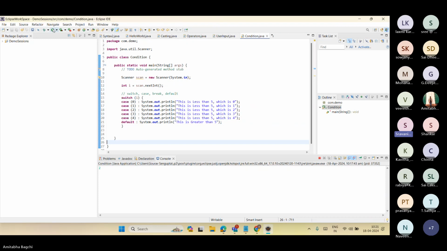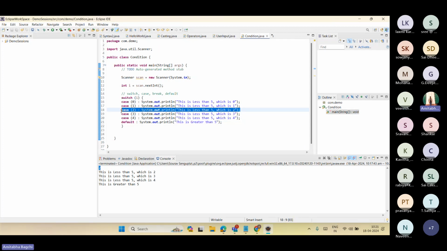Let's see. I have given 2. Enter. So default is coming. Default is coming. But if you see, my input should practically only satisfy this particular case, the 18th line. It should not involve the 19th, 20th, 21st lines, but all these lines are also coming.